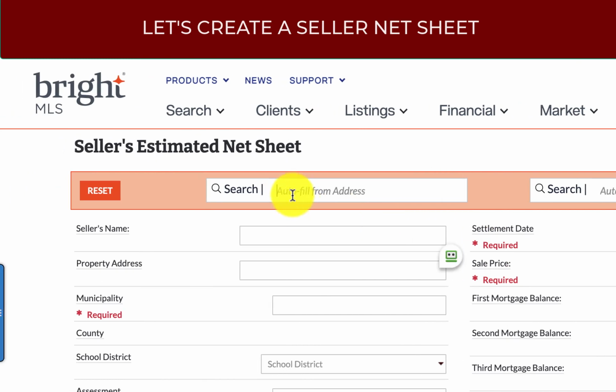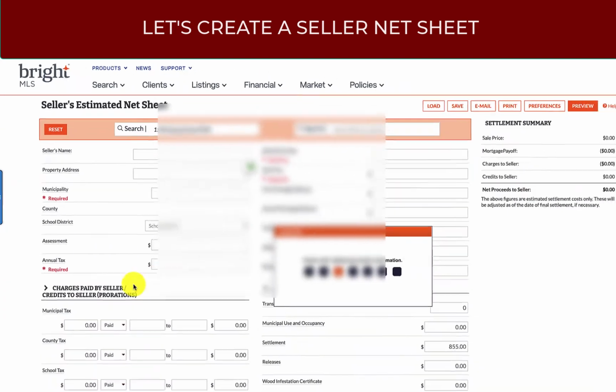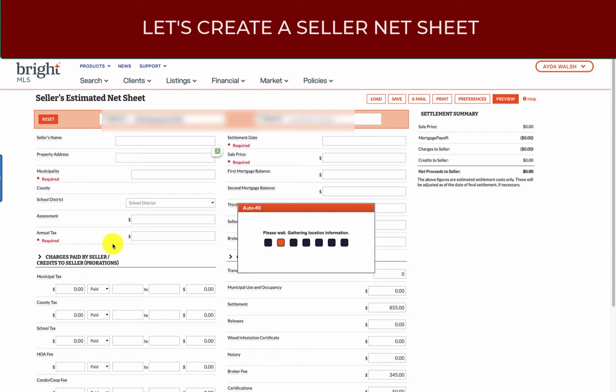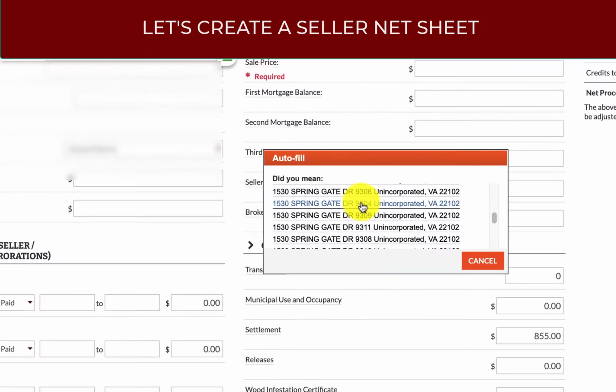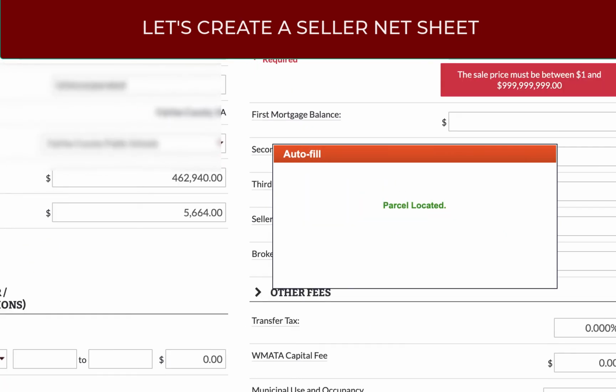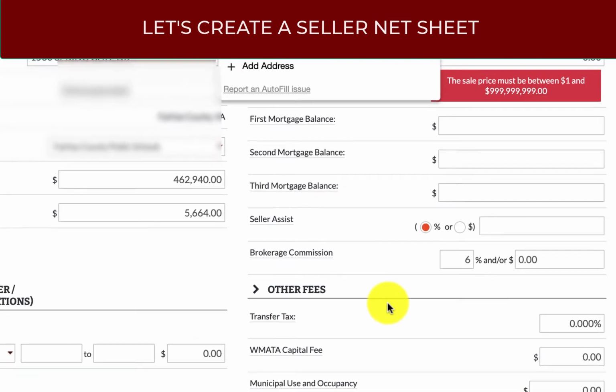So here I'm going to put in the address. And click enter so that it searches. This is very nice because it's going to auto-populate all your taxes, assessments, everything else. Now, if it finds multiple ones, you're going to have to go through and find the one that you're looking for. So click on the correct property. This is a condo, so it's going to give us multiple ones.